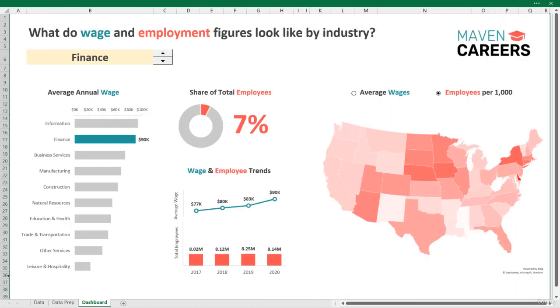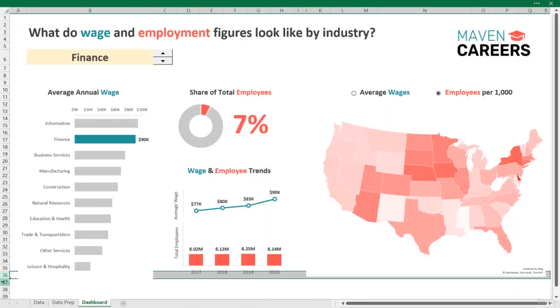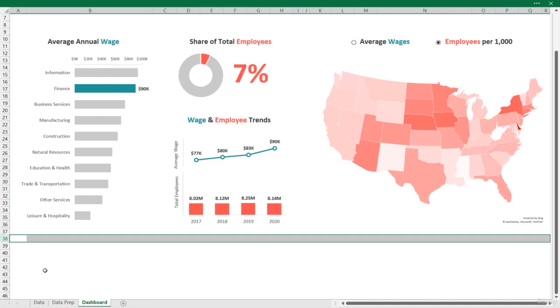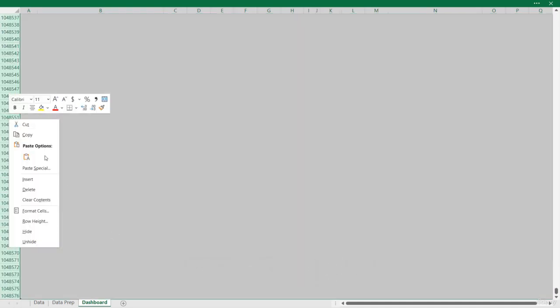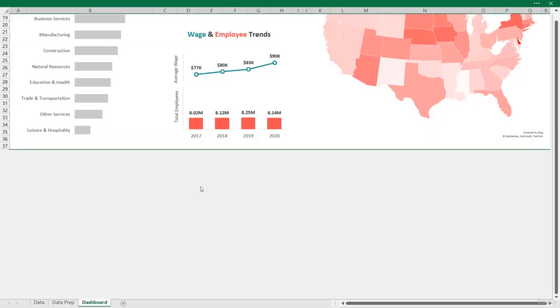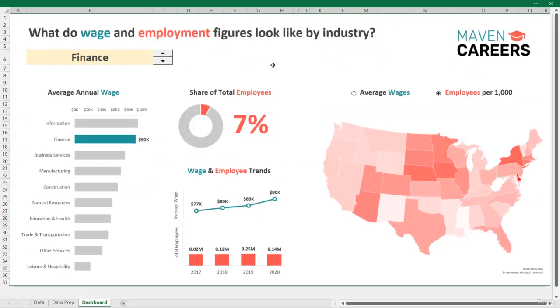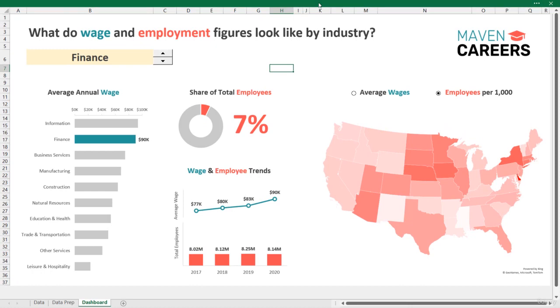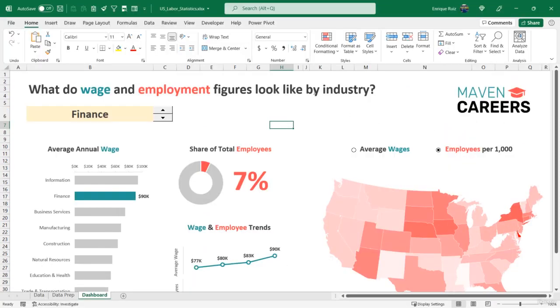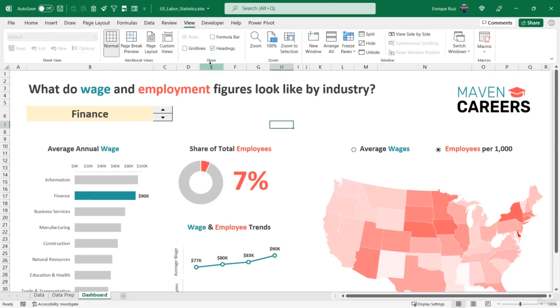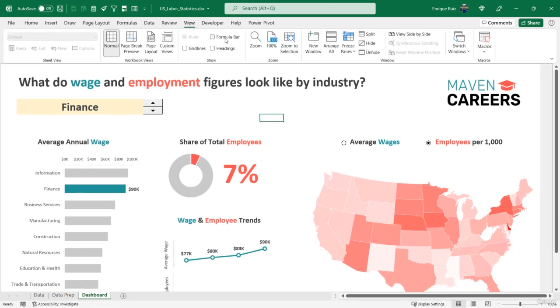Now let's do the same for our rows. Let's go from 38 down. So again, Ctrl-Shift-Arrow down, right click and hide. And once we've done that, let me show my ribbon here real quick. You can actually go to the View tab, remove these headings altogether. You can remove the formula bar as well.